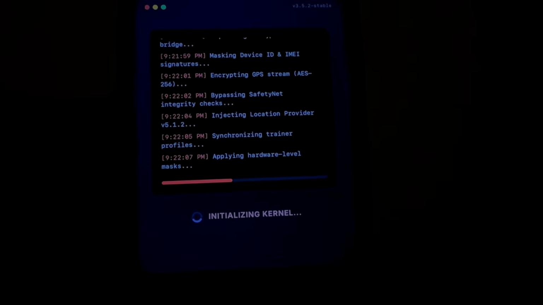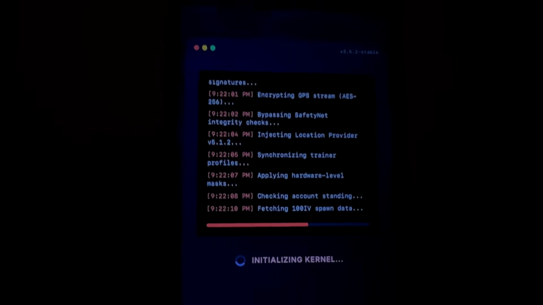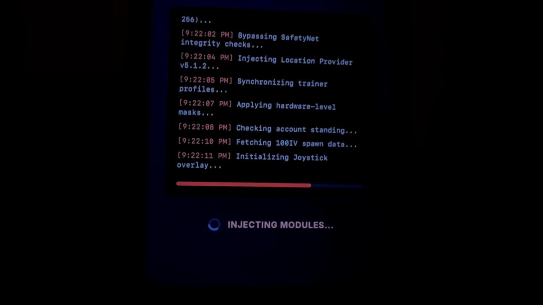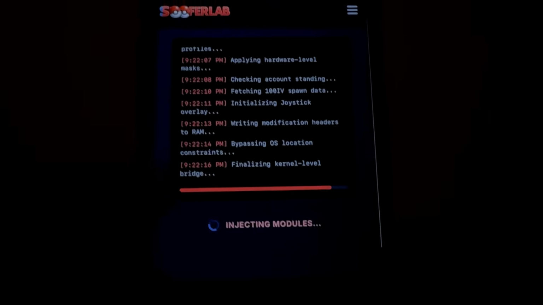So as you can see, it says like initializing. So I'm just going to let it do its thing. So let's just give it a second. So as you can see, it's loading up. So we're just going to let it do its thing.